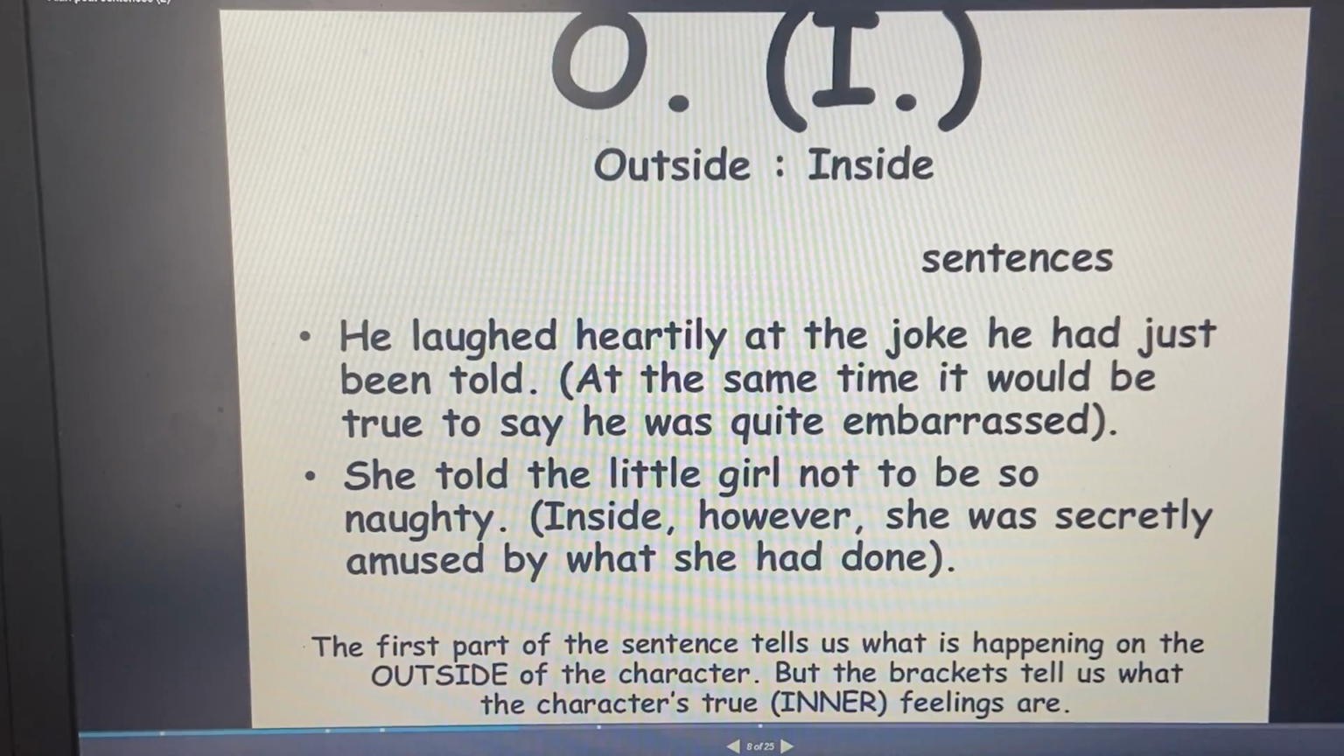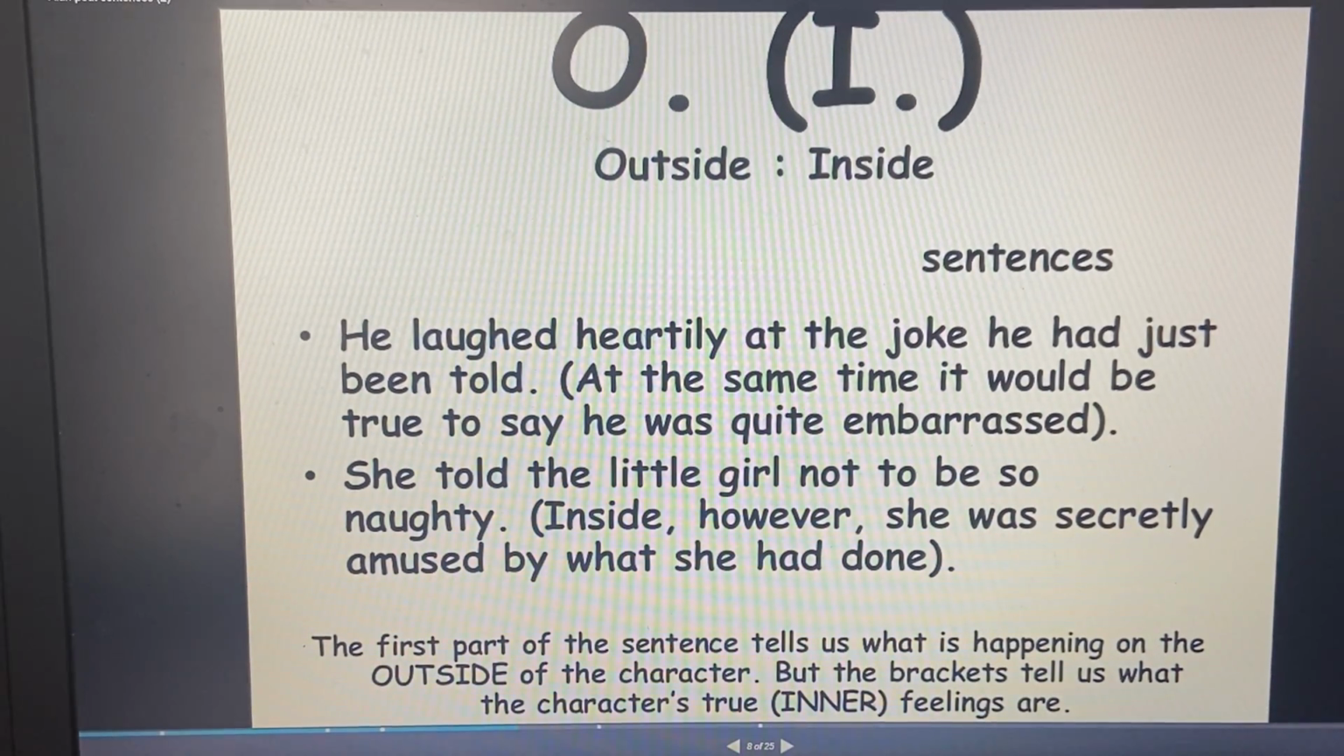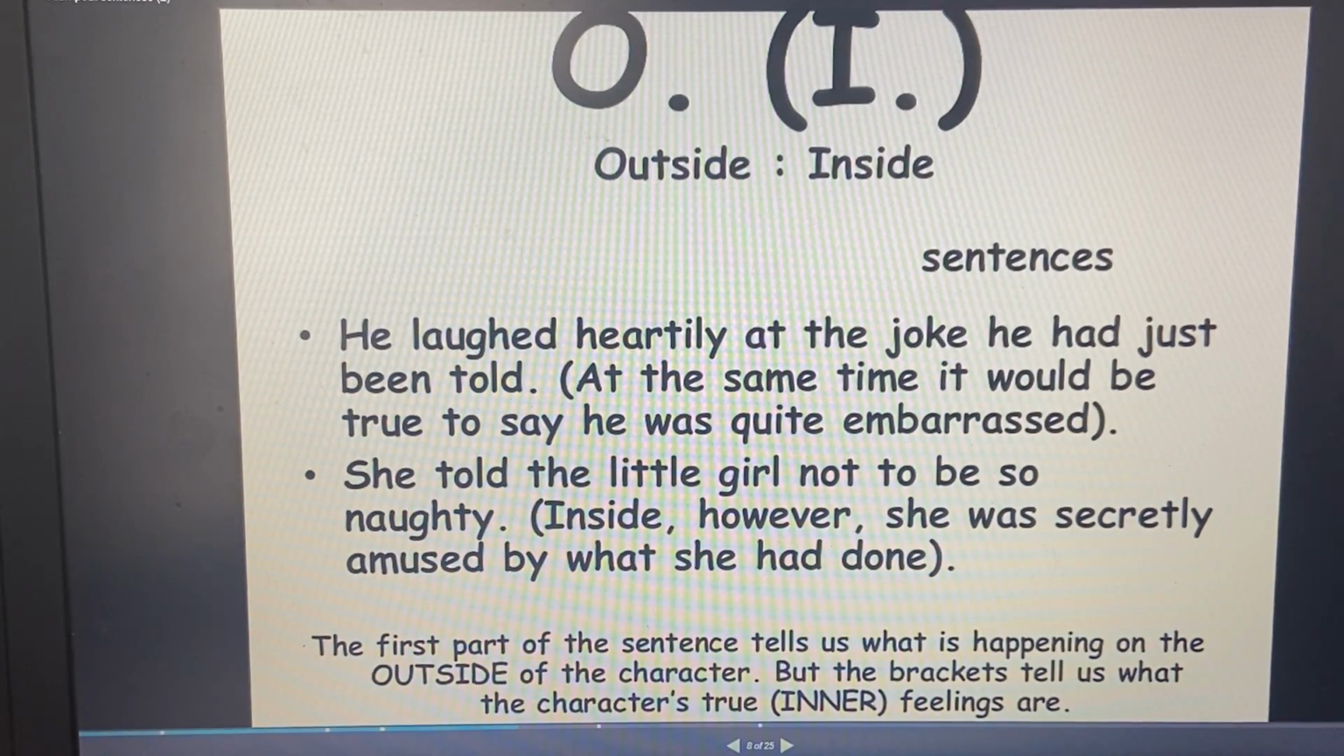We then have our outside, inside sentence, and this is where we've used brackets. So the first part of the sentence tells us what is happening outside of the character. He laughed heartily at the joke he had just been told. But the brackets inside tells us how the character was feeling on the inside. At the same time, it would be true to say he was quite embarrassed.